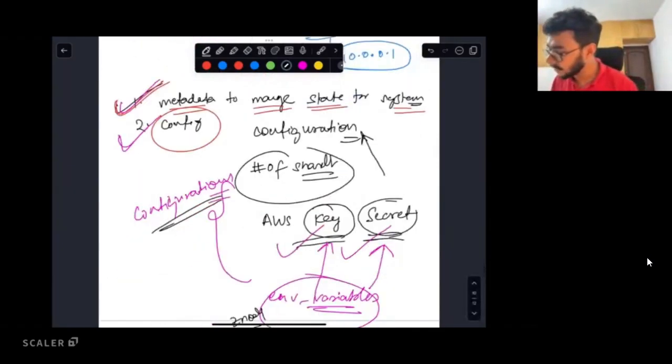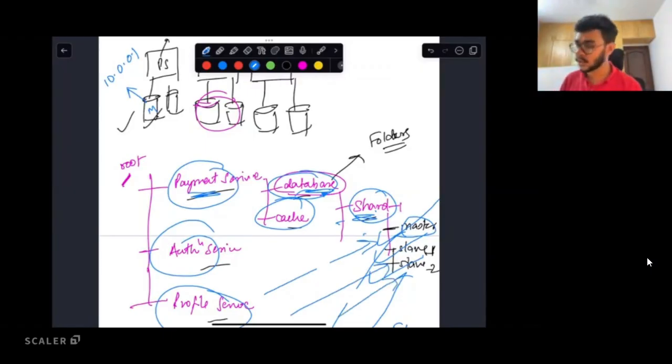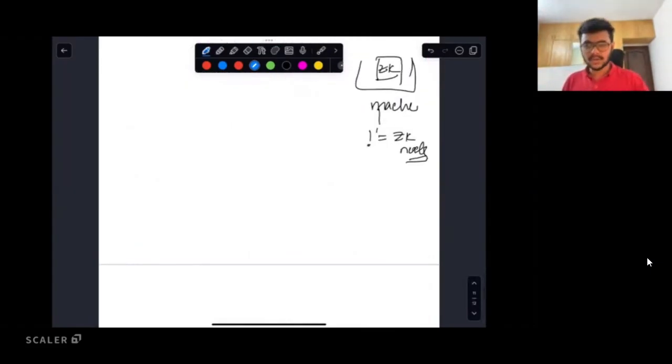Let me go to the example. This file where all your IP information was being stored is what is called a Z node, or ZK node, whatever you want to call it. Does it make sense, guys, to everyone? Can you hear me?